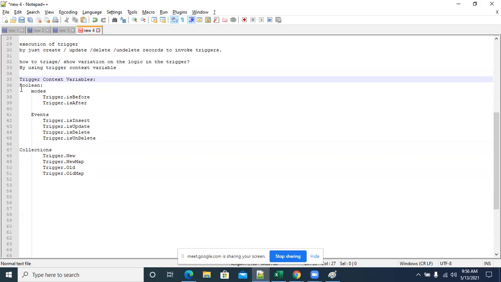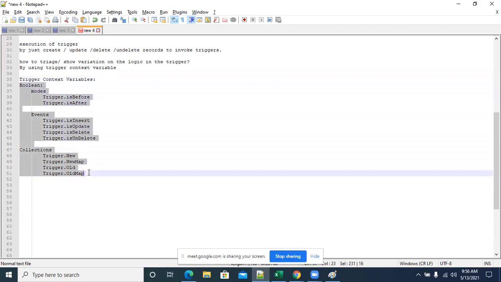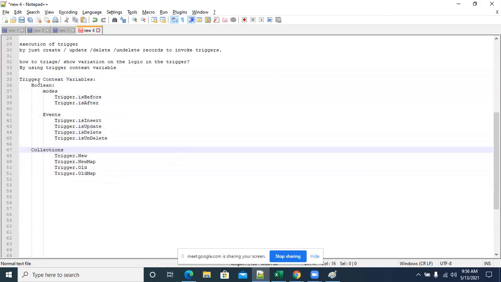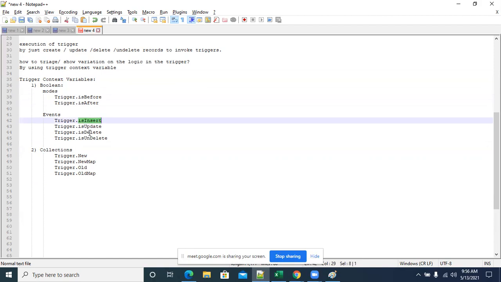All comes under trigger context variables. In trigger context variables, we have two things. The first one is Boolean representation, and the second is collection representation. Inside the Boolean representation, we have modes and events. Modes like is before, is after, is inside. These are all Booleans.